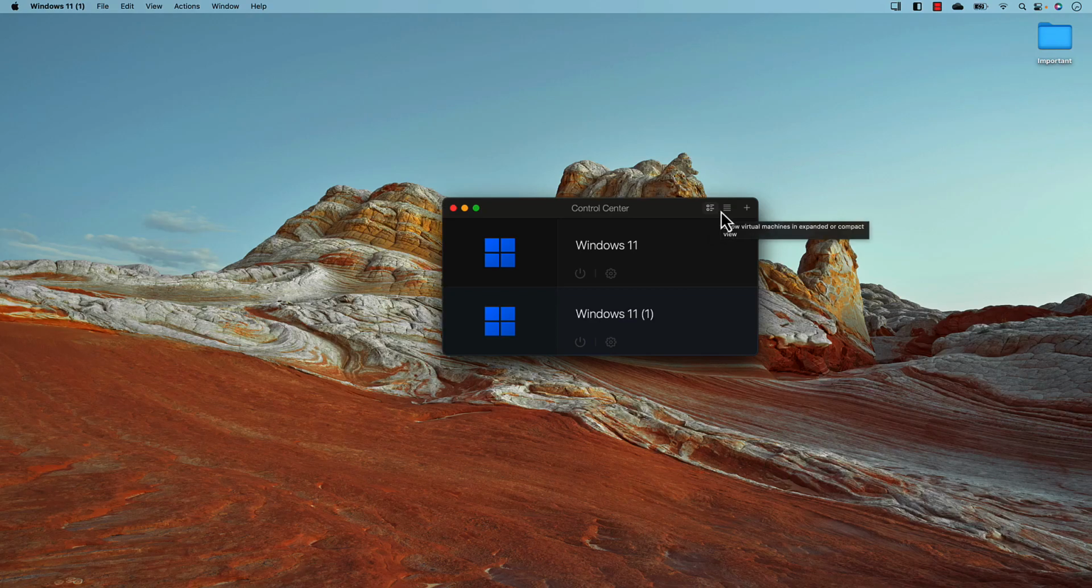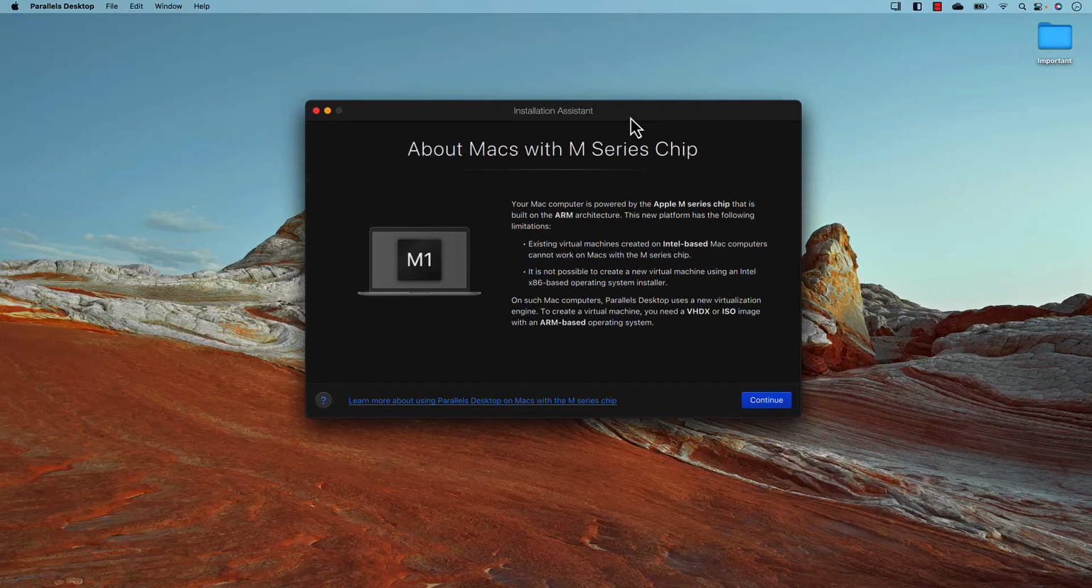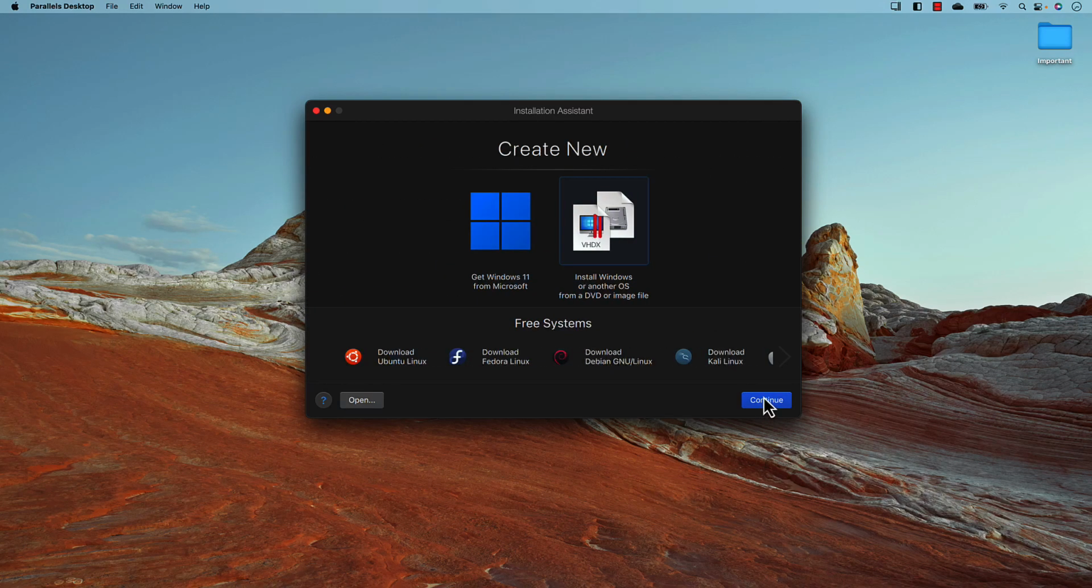So the first thing I'm going to do is click Create Virtual Machine, and you will see that it shows you information about Macs with an M series chip. So I'm just going to agree to that. It tells you that we are going to be installing an ARM-based operating system here, because you cannot really install an x86-based operating system using Parallels Desktop on the M series chip. So I'm going to agree to that and hit continue.